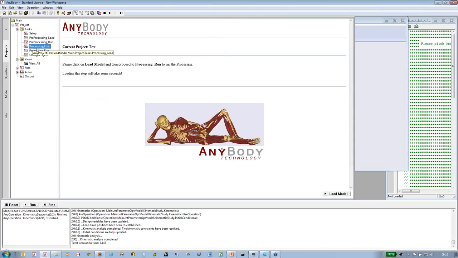So we have run and exported now the kinematics, and we will proceed now to the real processing where we perform the inverse dynamics. So first I go to processing load. I load the model, and it tells me here already loading this step will take some seconds.